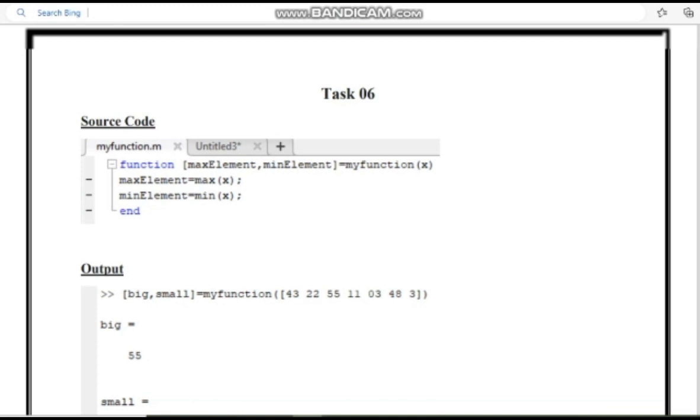Function basically, first we make a function and save it on our computer in MATLAB. Then we just call the function and easily implement it on the data. So here we can see that we have created a function max element, min element, and we have named it my function x, and maximum element is equal to maximum of x and minimum element is equal to minimum of x, and then end of this command. First we described this function and saved it by the name of my function dot m.